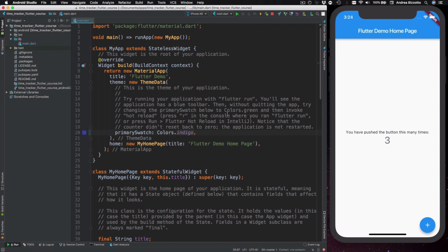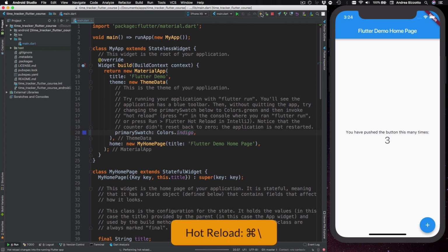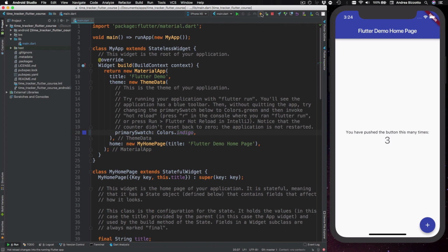Now, once we have made the change, all we have to do is hit this lightning icon over here, and we can see that the app updates immediately. This is really cool, and I can assure you that we'll be using hot reload a lot during this course.